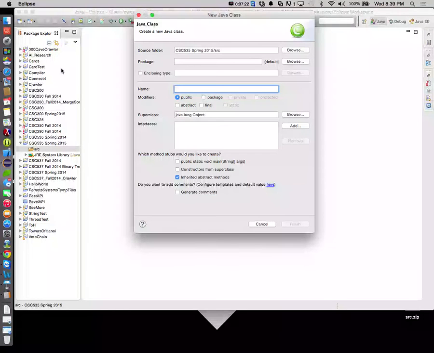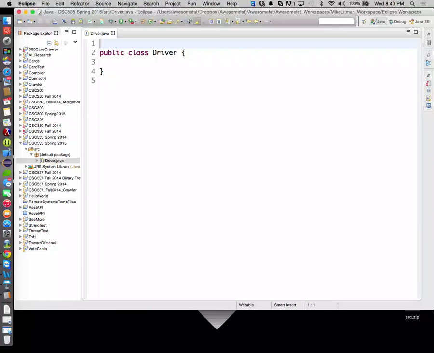All right, so I created a project. Now I'm going to create a file. I'm just going to call this guy driver. I usually like calling my class that drives the program, I call it driver, and that's actually consistent with technology. When you get a new graphics card, you install a driver, and that's the program that runs that graphics card, right? So I like to call this guy driver, but you can call him whatever you want. All right, so there's driver.